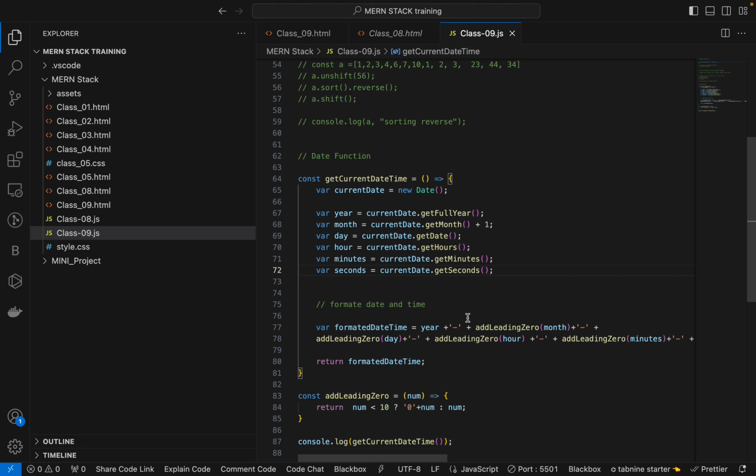So I hope you got everything we have learned till now with the functions. Next class we will integrate this with the HTML, which is called DOM manipulation.